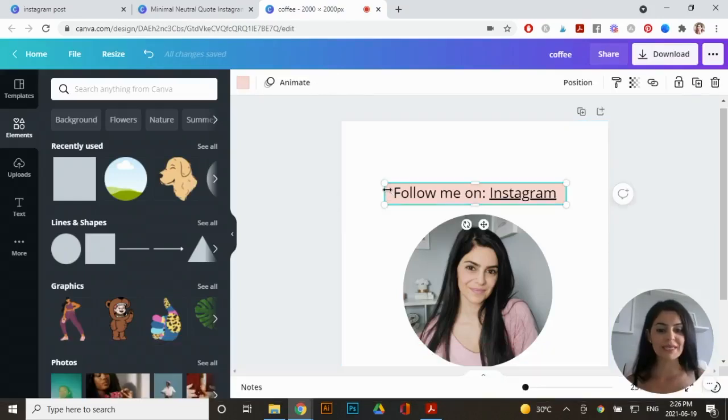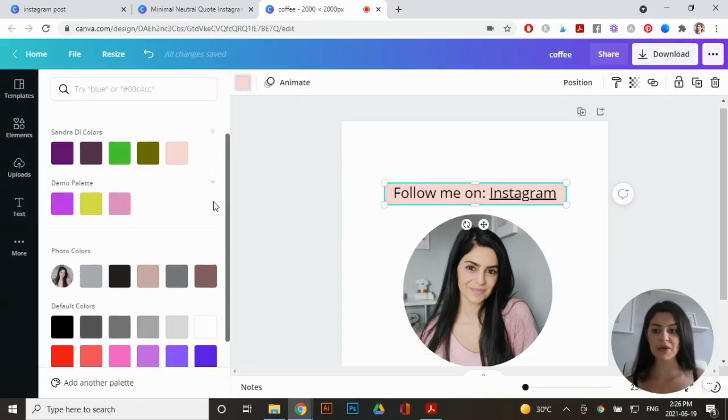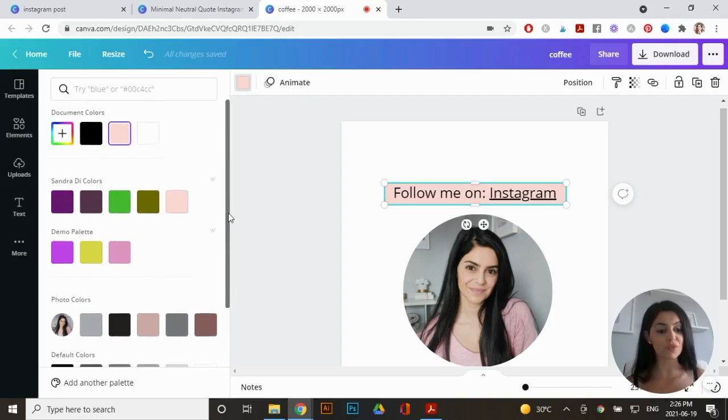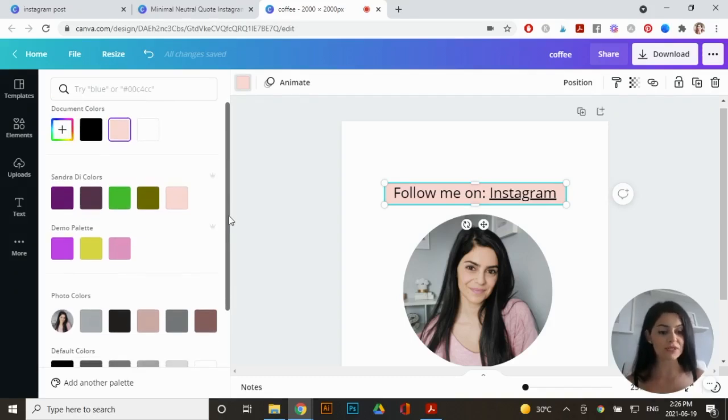So you can see it's really easy to change the colors of your elements and your text. All you have to do is select it, go to the colors at the top here, and you'll actually see that I've created a couple of brand colors for demo purposes, but I'm going to show you how you actually create this if you have brand colors that you want to use for all your social media platforms.